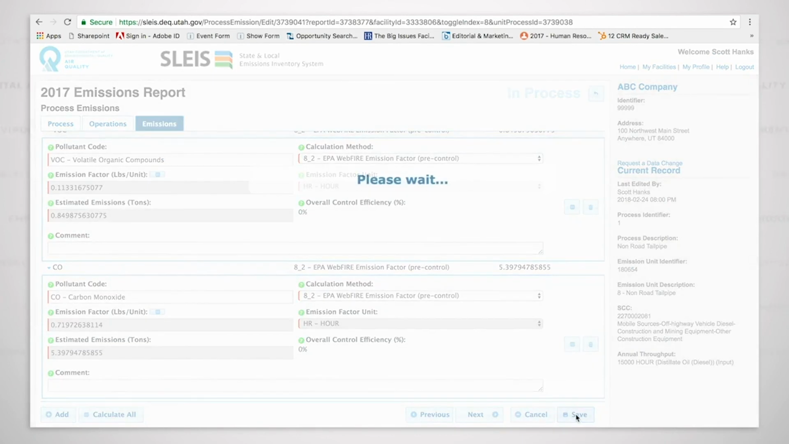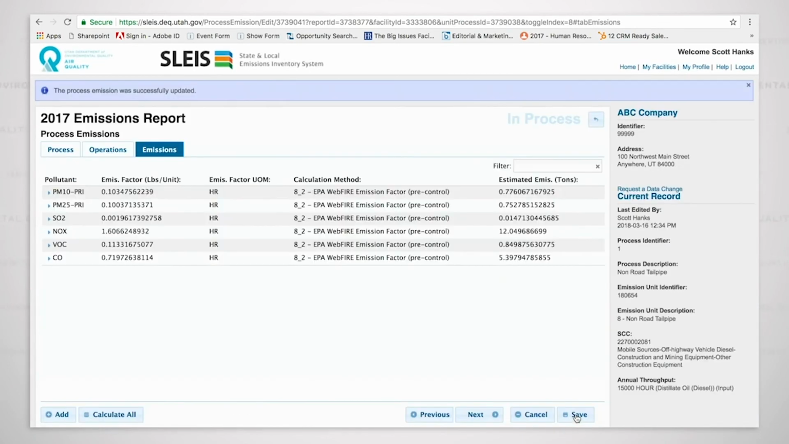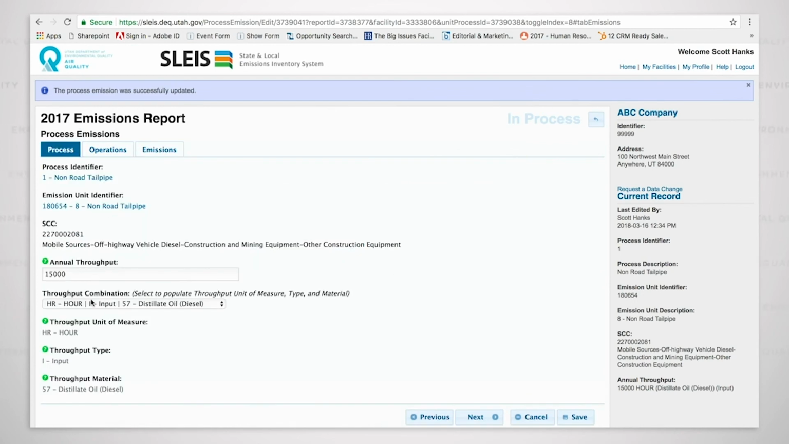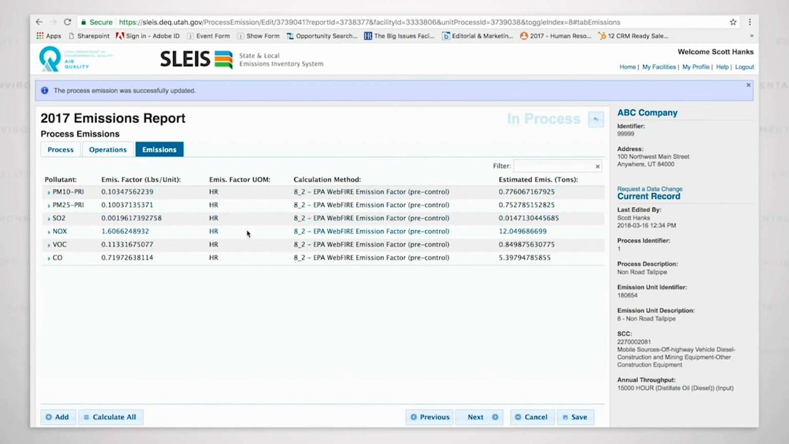And I'll click on Save, and it has saved it now. So we just calculated using 15,000 hours of throughput and the emission factors in pounds per hour that come from the SLEIS online submittal system, and these emission factors originated in the EPA non-road mobile model, and we incorporated them in the system.